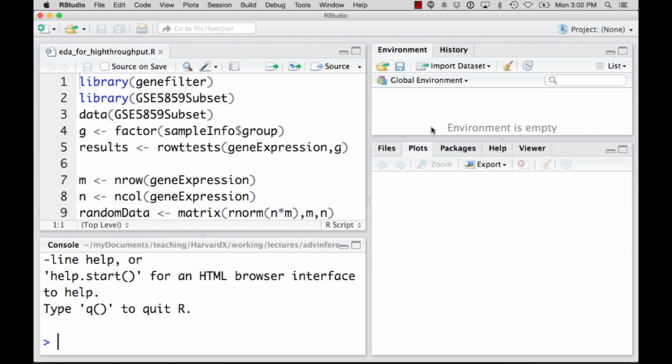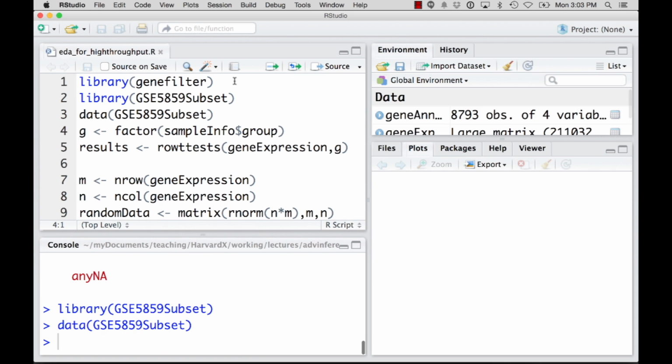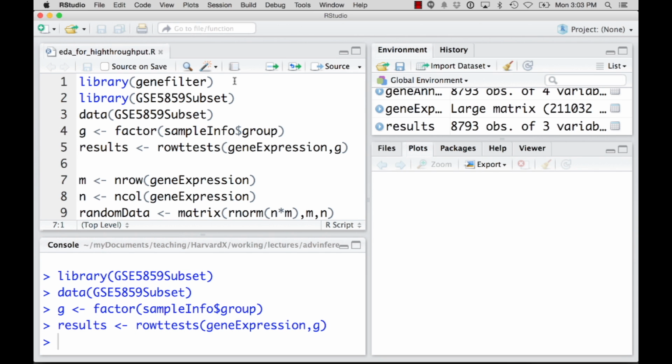In this video, we're going to describe exploratory data analysis techniques that are particularly useful for high throughput data. We're going to show some of these on the data set that has gene expression measurements for several thousand genes. We're going to perform a t-test on each one of these to show our first exploratory data analysis technique, which is the histogram of p-values.